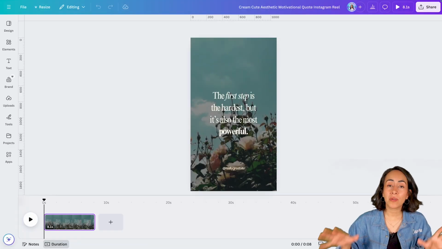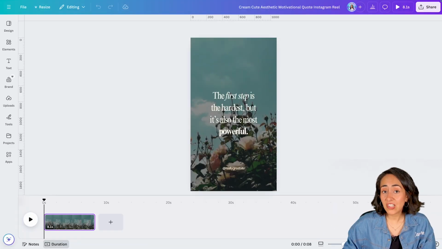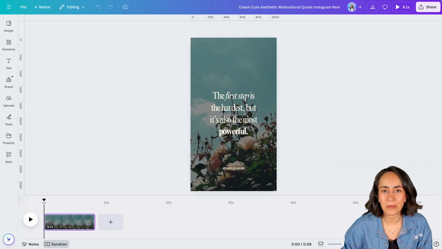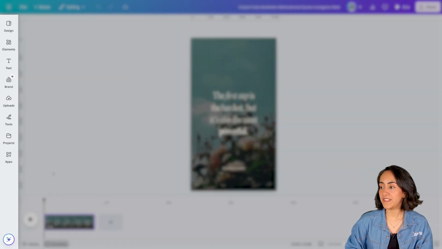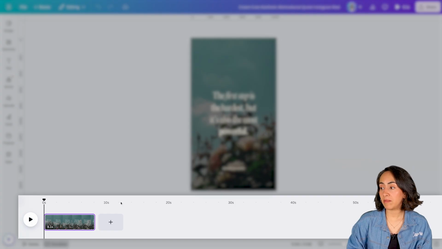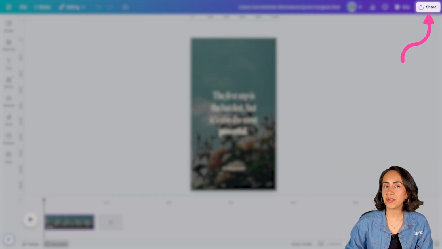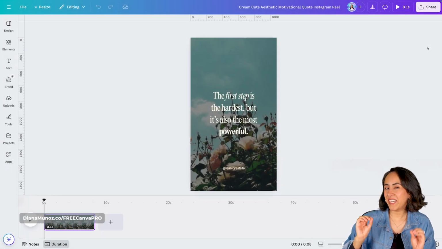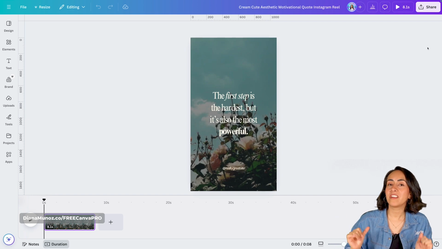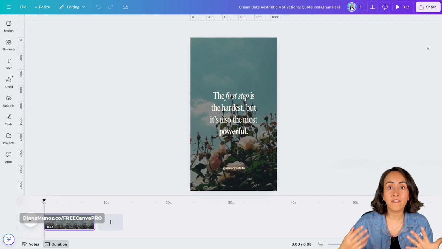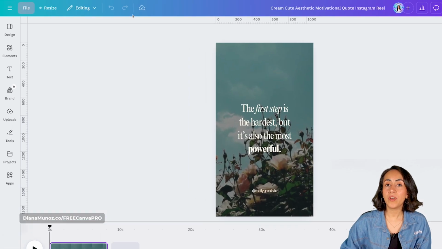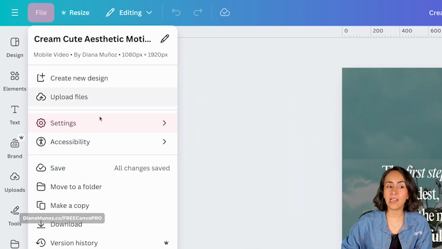Now let me show you some of the most important sections in here so you feel confident navigating the editor. First, we have the side menu, then we have the timeline, and then we have the share button. Lastly, I have an optional one that I personally like to use a lot and find it very useful, and are the rulers and guides, which you can find under File and Settings.